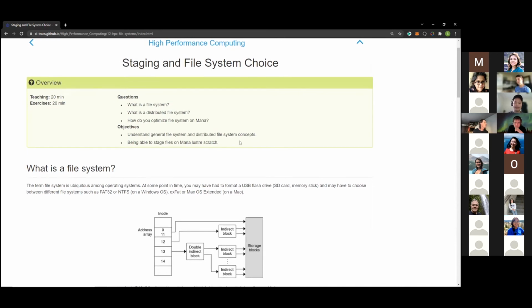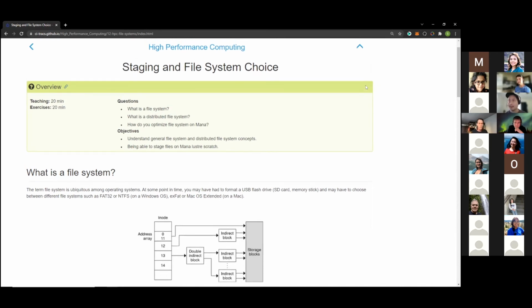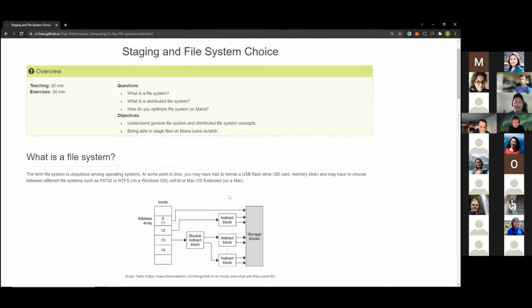So for this part of my workshop, we're going to discuss what a file system is, what a distributed file system is, and then we're also going to discuss optimization techniques for increasing our speed on a distributed file system, especially on Mana. We're going to be working with the code that we worked with previously, the deep learning code.